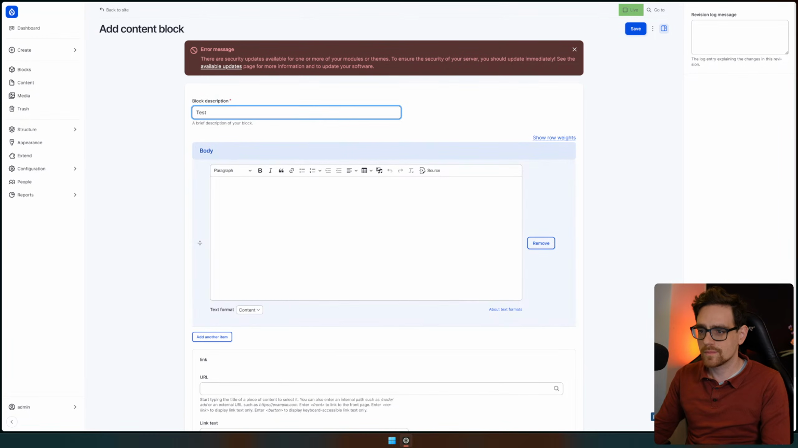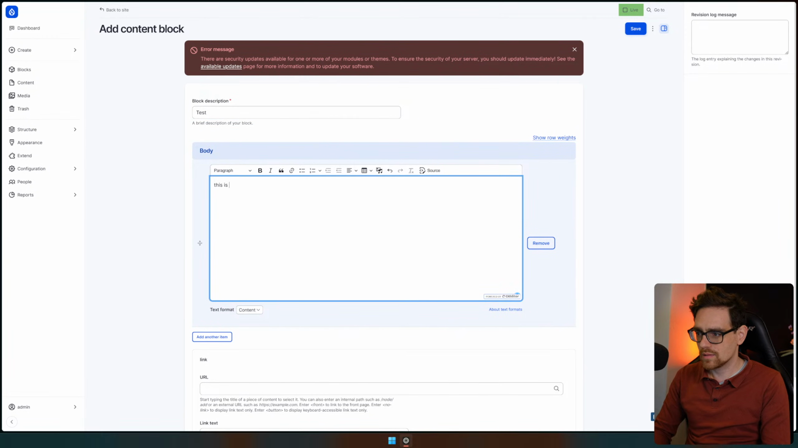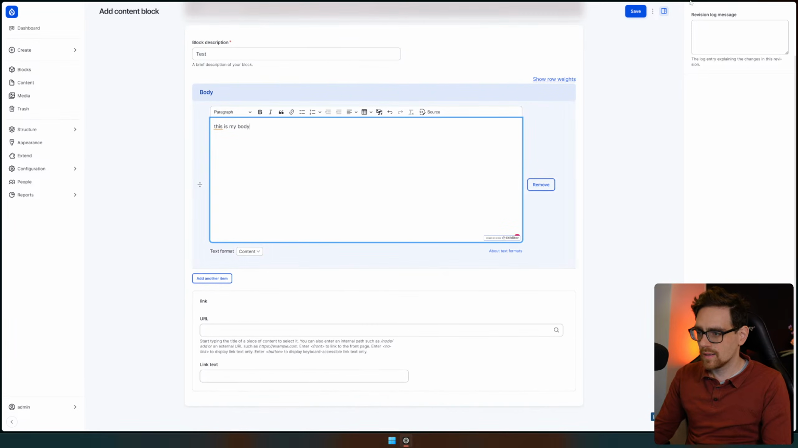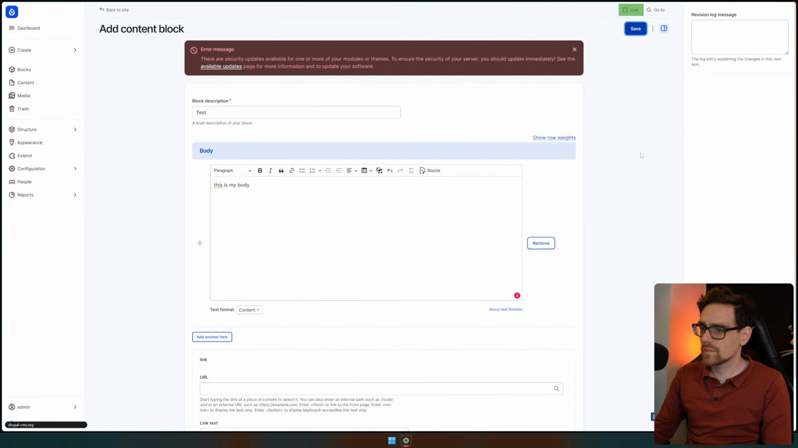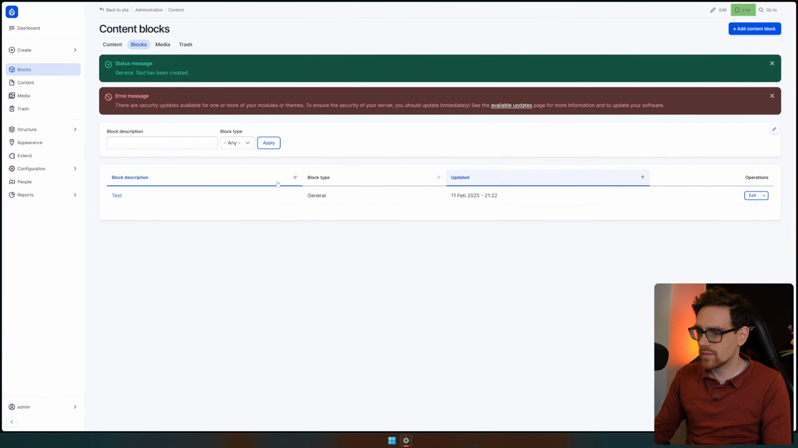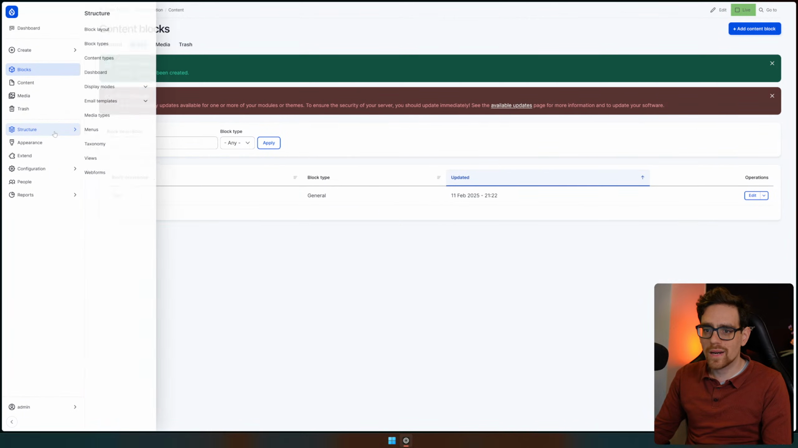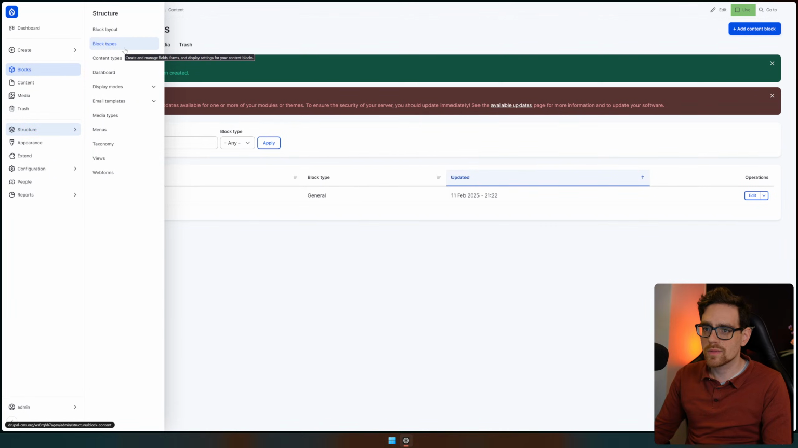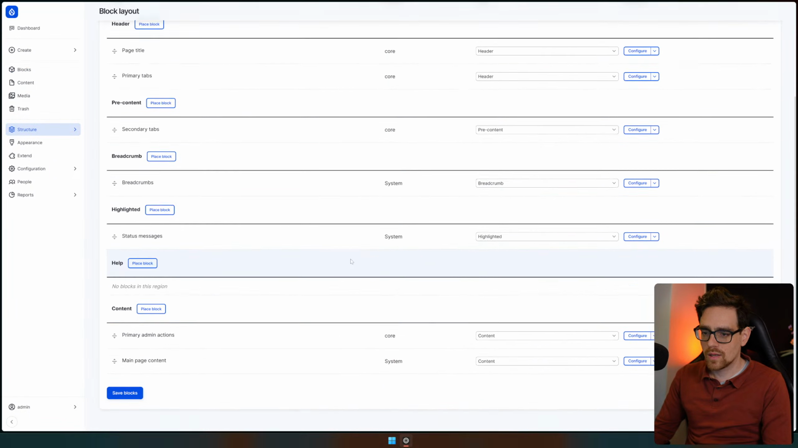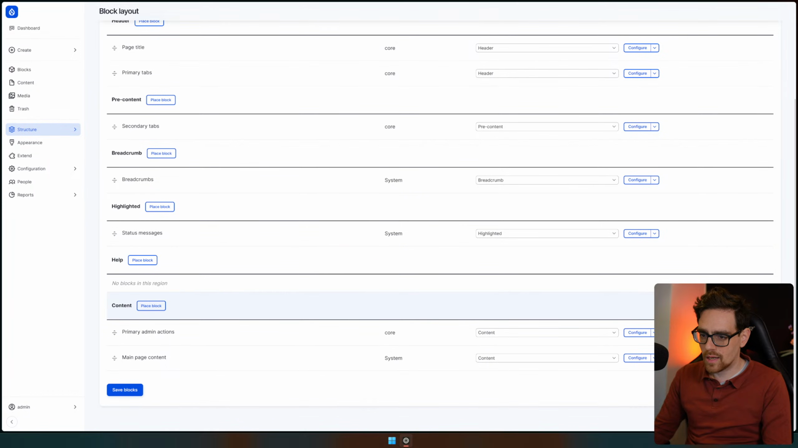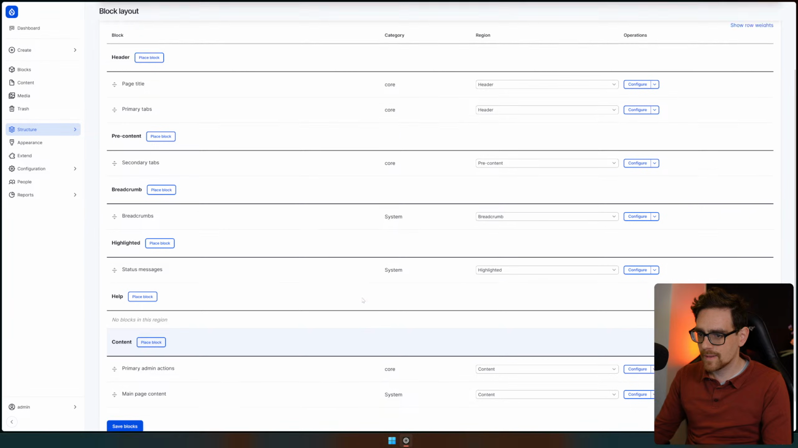Test. This is my body. So this is more like a blog post kind of thing, and this is a general block type. Where can we change the block types? So we have block types and we have block layout. And for our block layout, we have the content block, right?